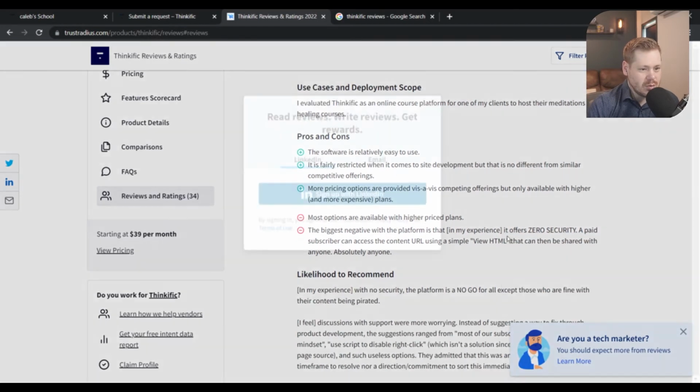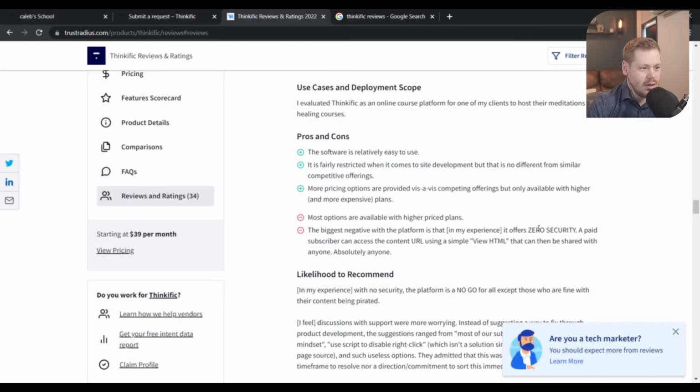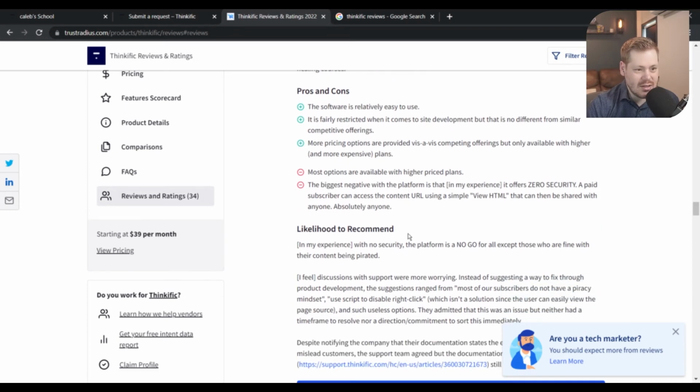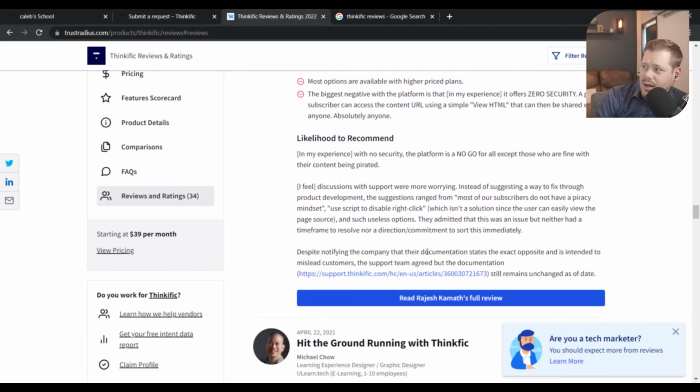Biggest negative platform is, in my experience, it offers zero security. A paid subscriber can access the content URL using a simple view HTML, and then it can be shared with anyone, absolutely anyone. Okay, so that seems like that can be dangerous depending on what your content is. We're assuming most of the stuff isn't sensitive information, obviously depending on what it is, but if it's proprietary information, that could be a concern.